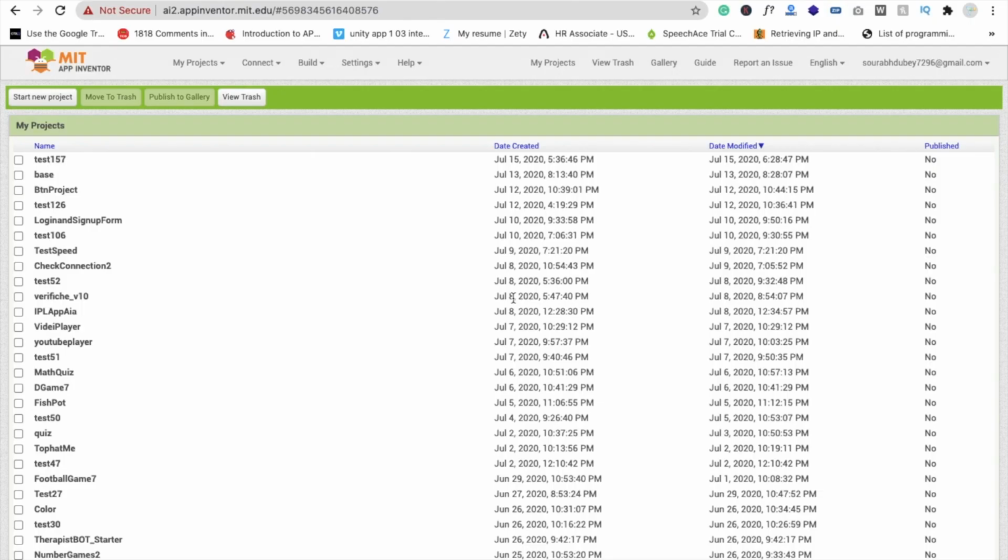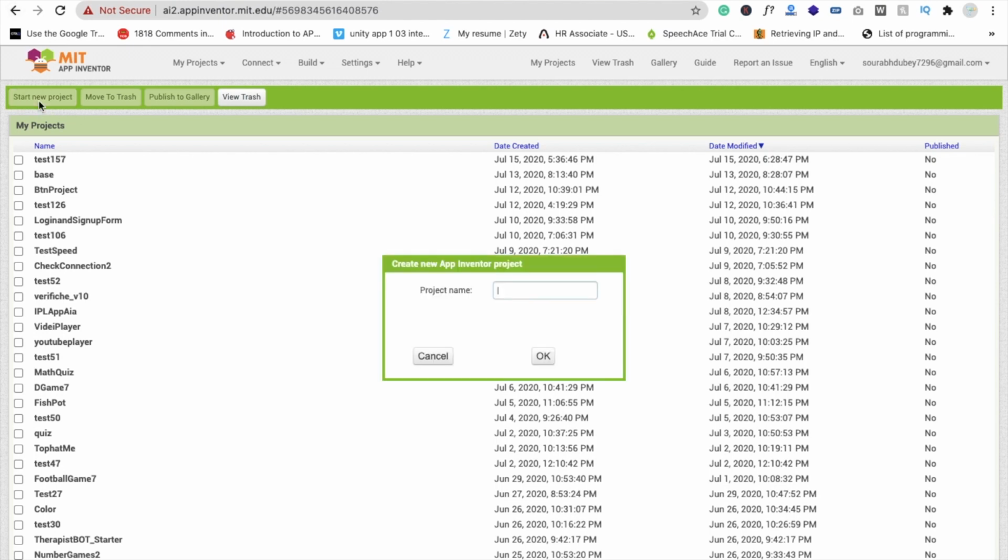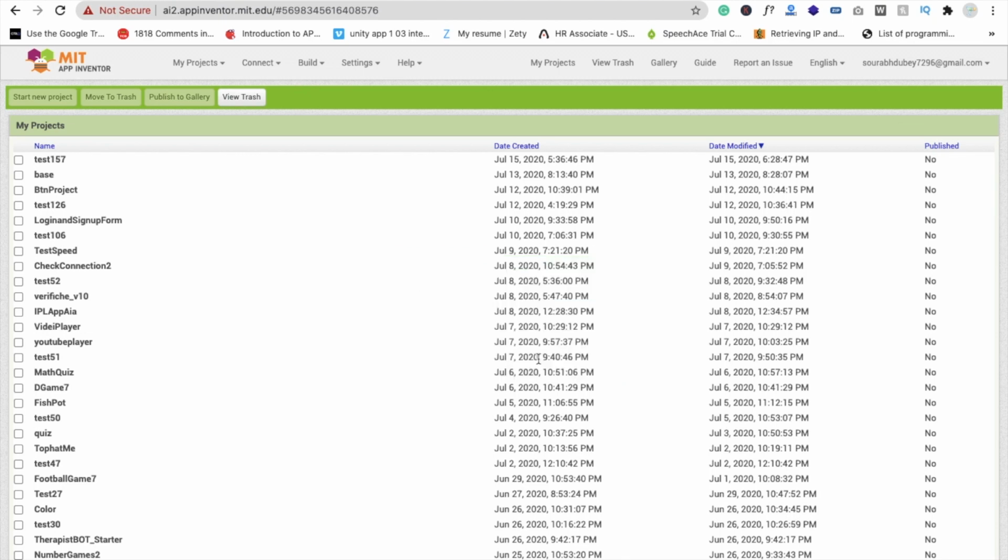Now let's create this project. So we need to click on start new project. We are using MIT App Inventor to create an app. Click on start new project, and that's my app name. You can type any other name here.